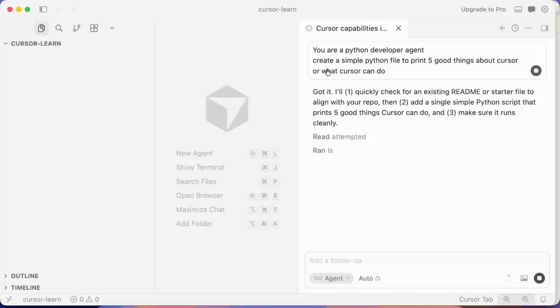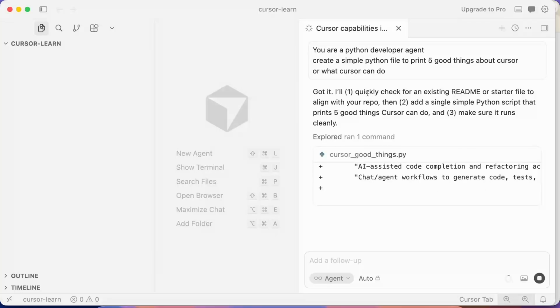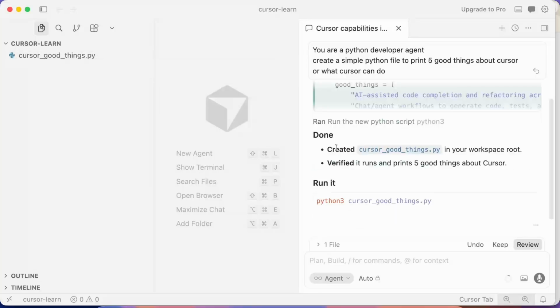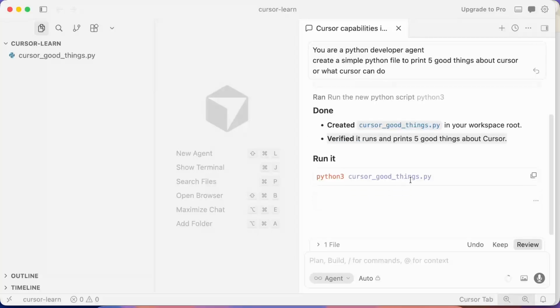Right now I didn't have any specific thing in my mind, so I just thought to give this agent a specific task. So it has told that okay, got it, I'll quickly check for an existing readme or starter file to align with your repo, then add a single simple Python script that prints 5 good things Cursor can do, and third, it will make sure it runs cleanly. So it created a file cursor good things.py, and then yes, that's it, done. It has created the file in our workspace root and verified it runs and print 5 good things about Cursor. And it has also told us how to run this file.